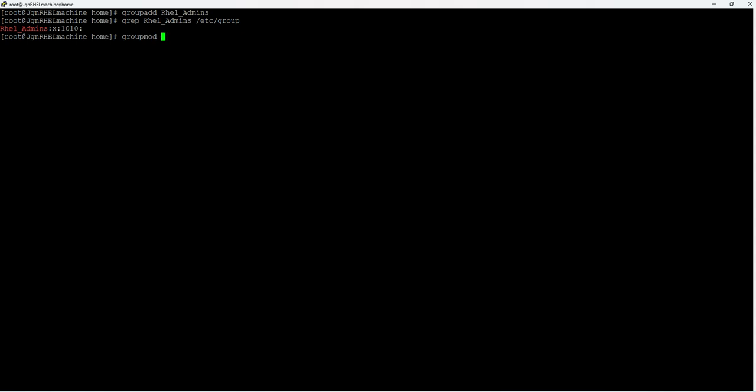groupmod. This is how we are going to modify the group ID. groupmod -g 1050, then the group name. What is the group name? RHEL-admins. Now the group ID is changed. Okay, now let's check the group ID. See, 1050. We have changed the group ID from 1010 to 1050.